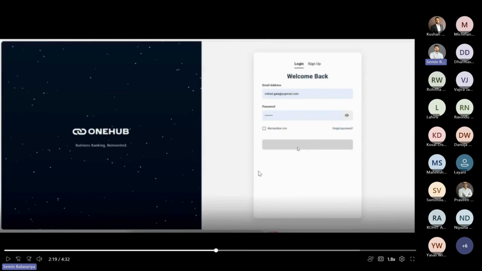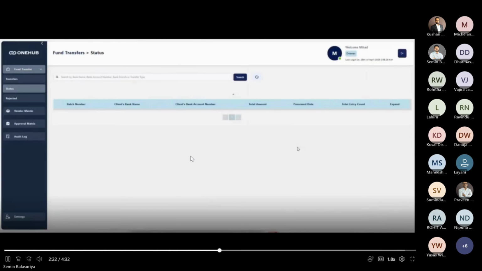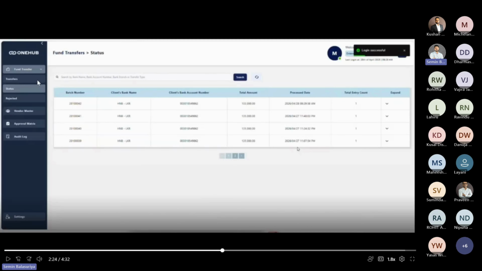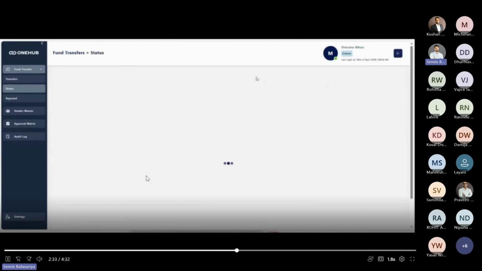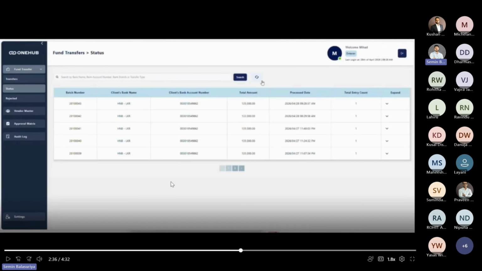that payment will now directly go to OneHub. So this is the interface of OneHub. Once you log into OneHub, we have these three submodules called transfers, status, and rejected. Under the status submodule, you can see the transactions that have been parked. It directly gets synced in real time. You just have to go here and click the sync button. That's it, and it'll sync the transactions which have been posted from the ERP system.